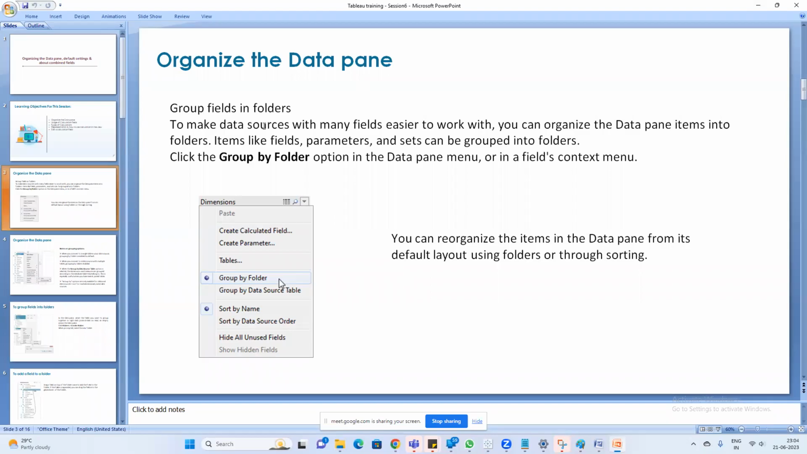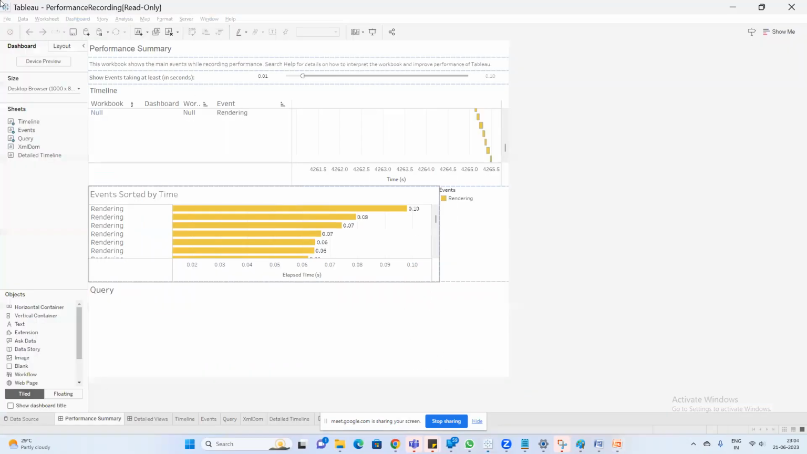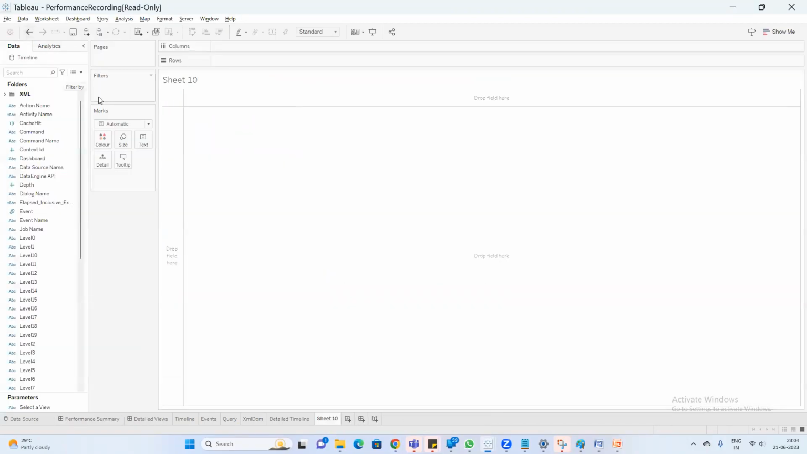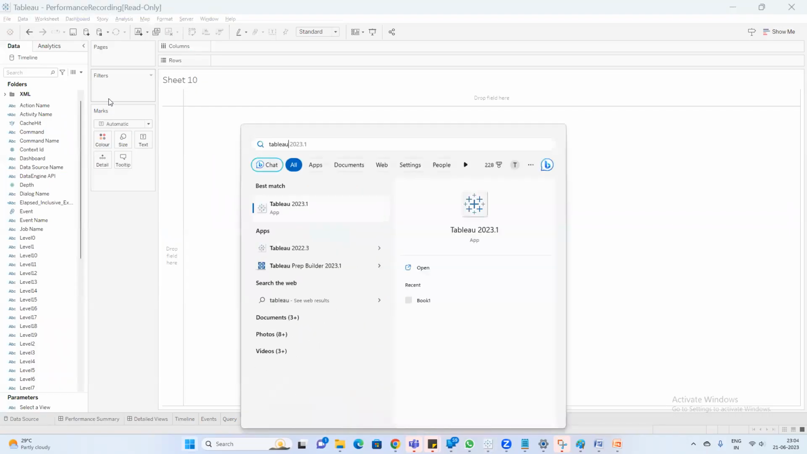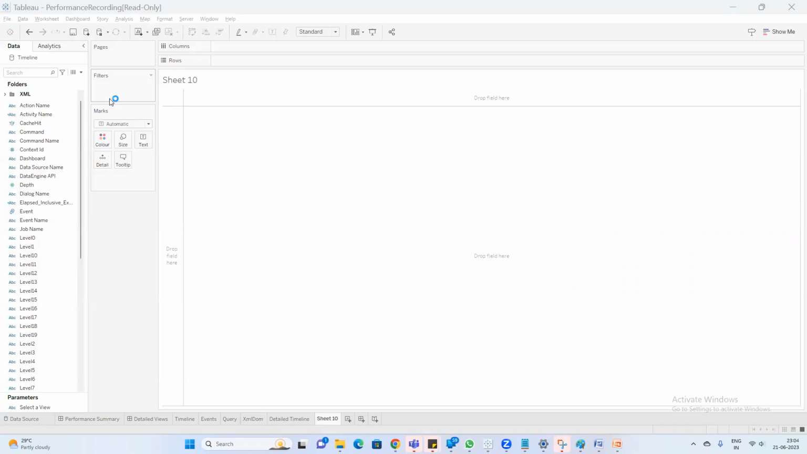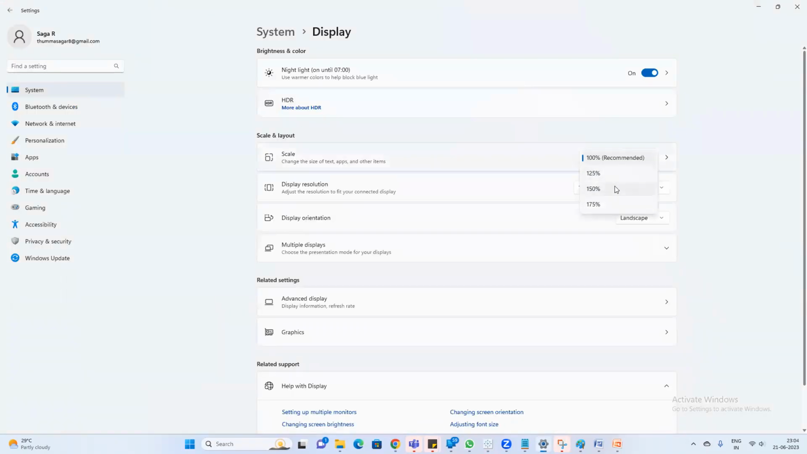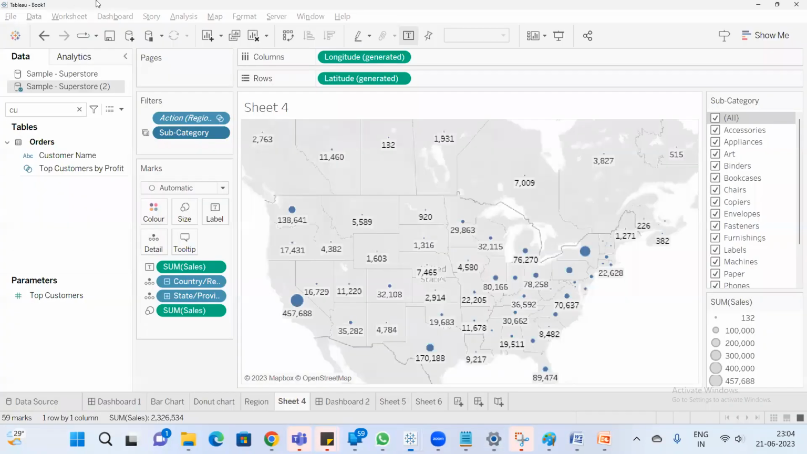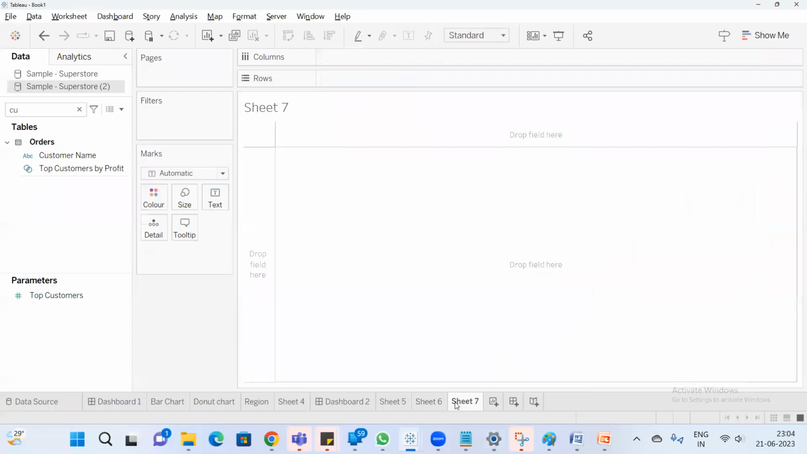So let's get started. Organizing the data pane. Let me just open Tableau. If we go here, and let me open a new Tableau dashboard and also increase the resolution to 150. Yeah. So this is my data pane.